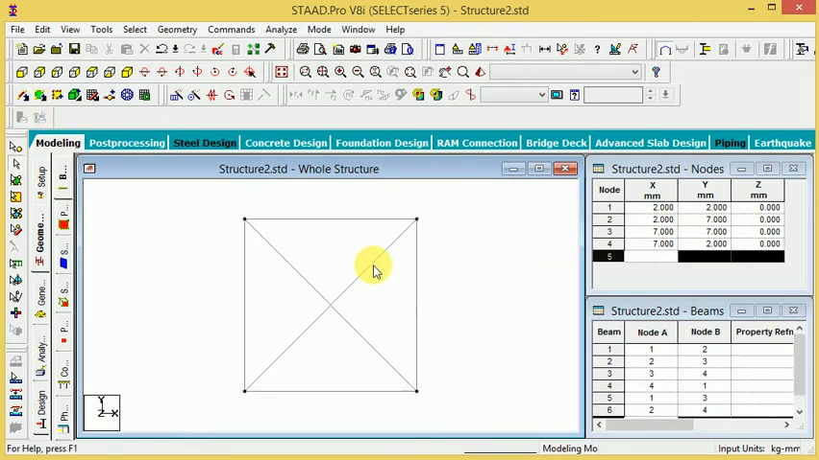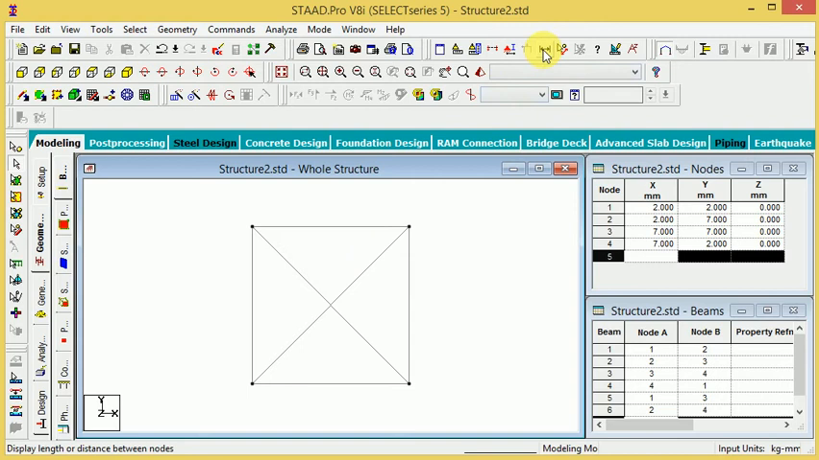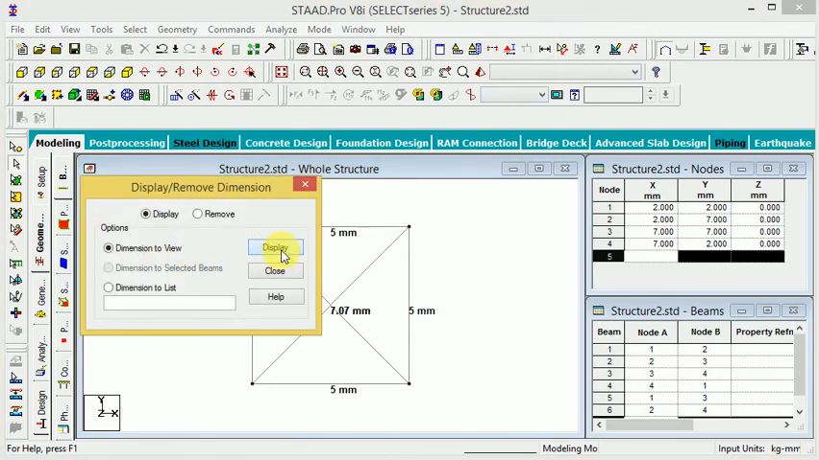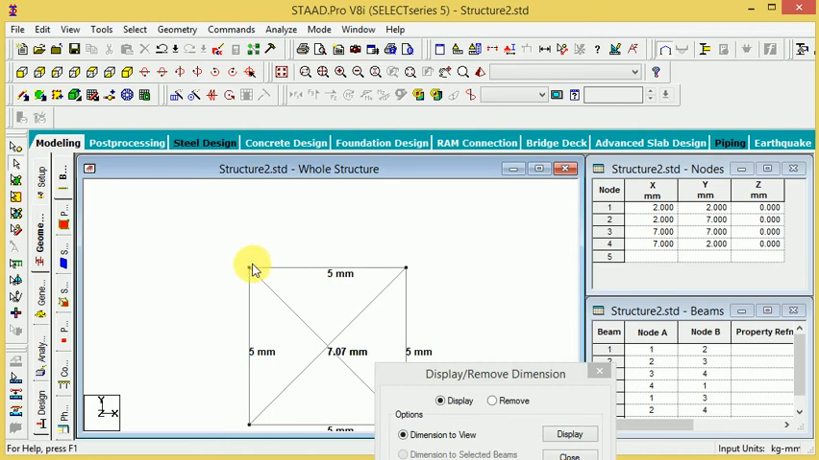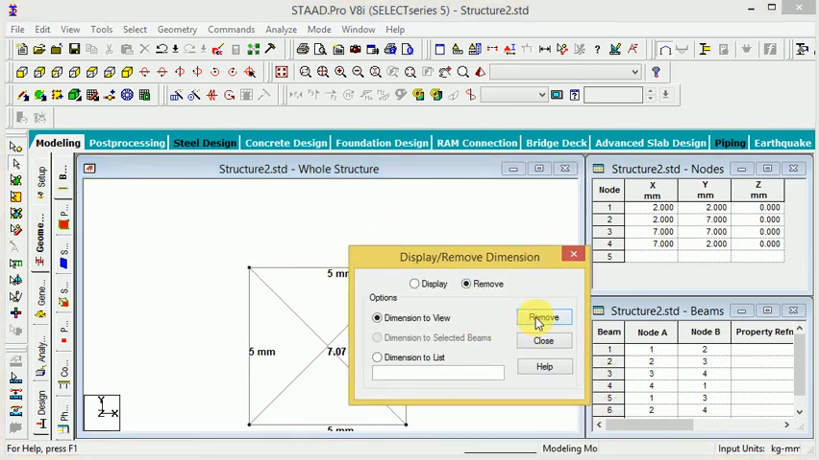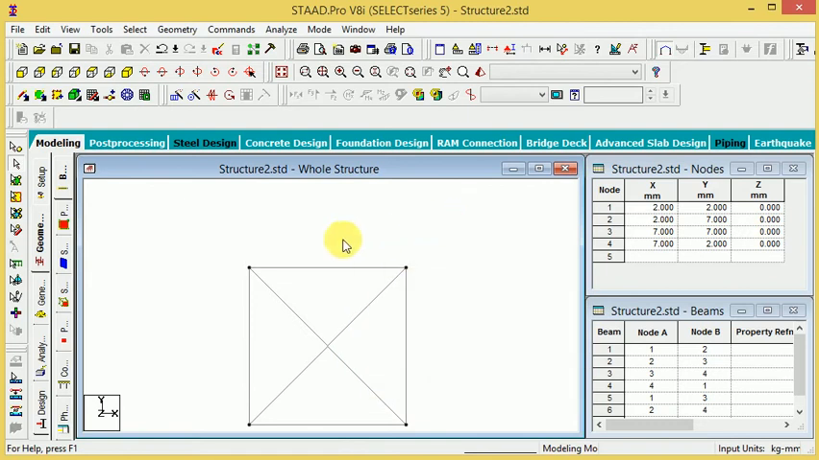Okay, let's check the dimension here. Calculate, display the dimension: how much is the dimension? This is 5 mm, this is 5 mm, this is 5, this is 5 and this is 7.07 mm. So when you have 5 mm here and want to create the curvature form, remove the display and OK.